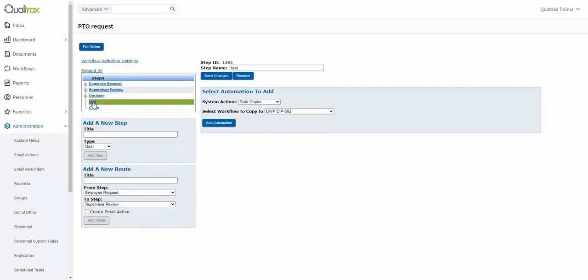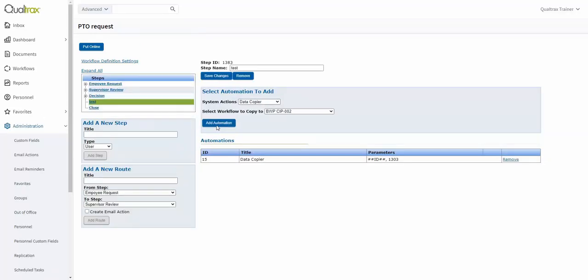In order to configure Data Copier, you will first need to select Data Copier from the drop-down next to System Actions. You will then need to select the workflow you wish to copy data to. Once you have done this, select Add Automation. Please keep in mind, only data that exists in custom fields from both workflows will be updated, and any existing data will be overwritten.